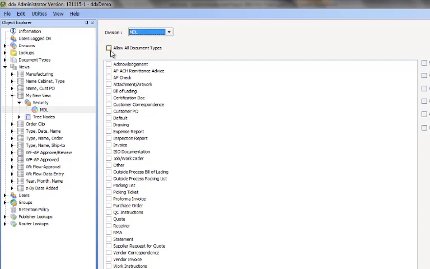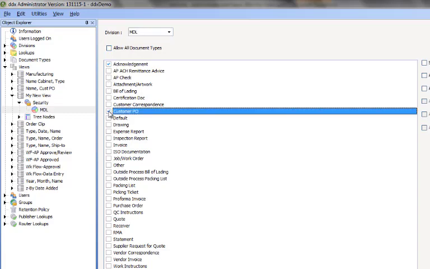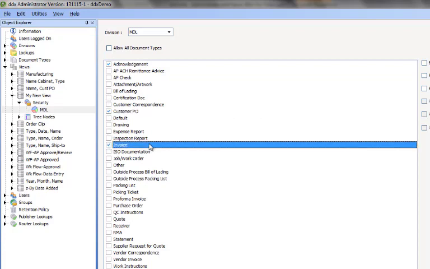Now I could allow all the document types in this MDL division, and if that's all I did, the users of this new view would be able to see any kind of document type that is in the MDL division. With it unchecked, I can select individual document types like customer PO, order acknowledgement, and maybe the invoice. And then they are only going to be allowed to see acknowledgements, customer POs, and invoices within the MDL division. Now I could add additional divisions here, and for each division I get to select the specific kinds of documents that they have at their disposal.